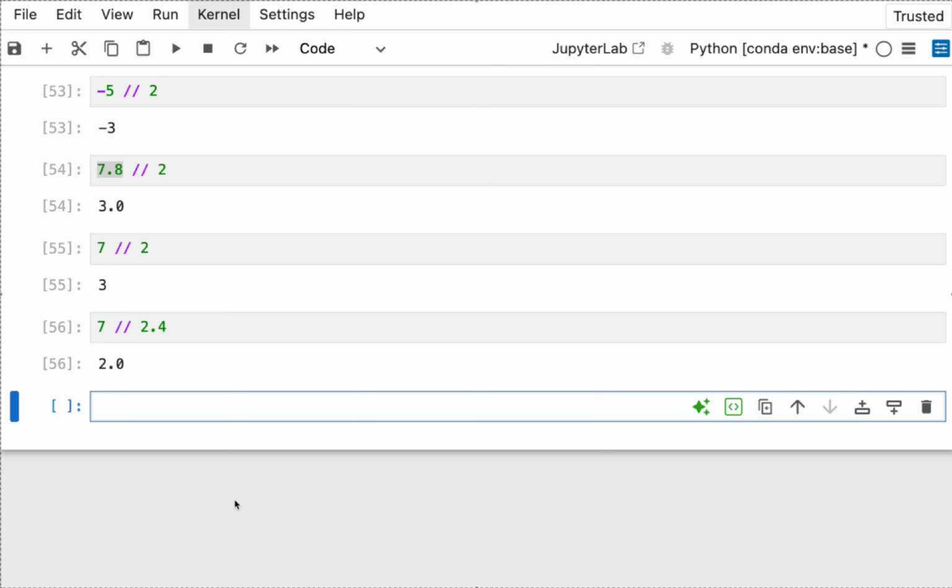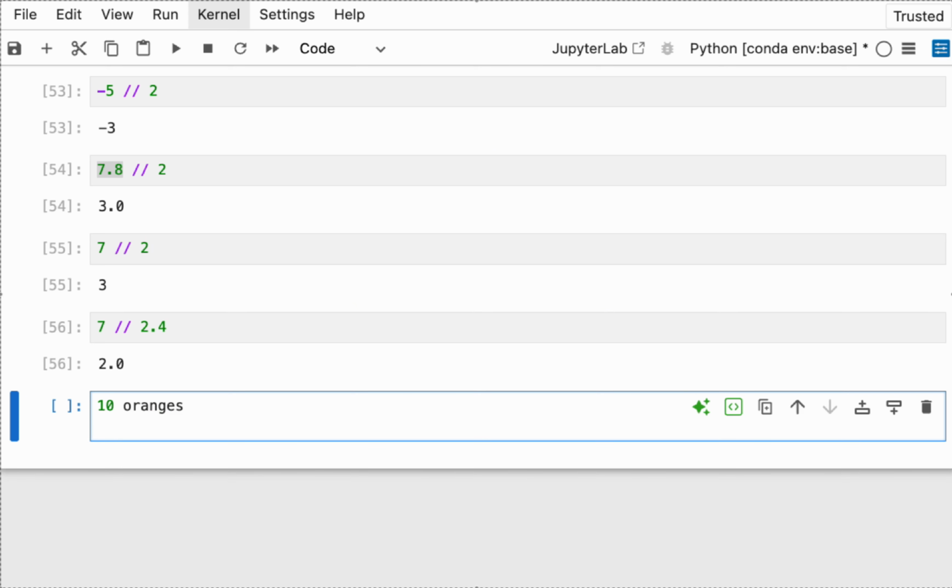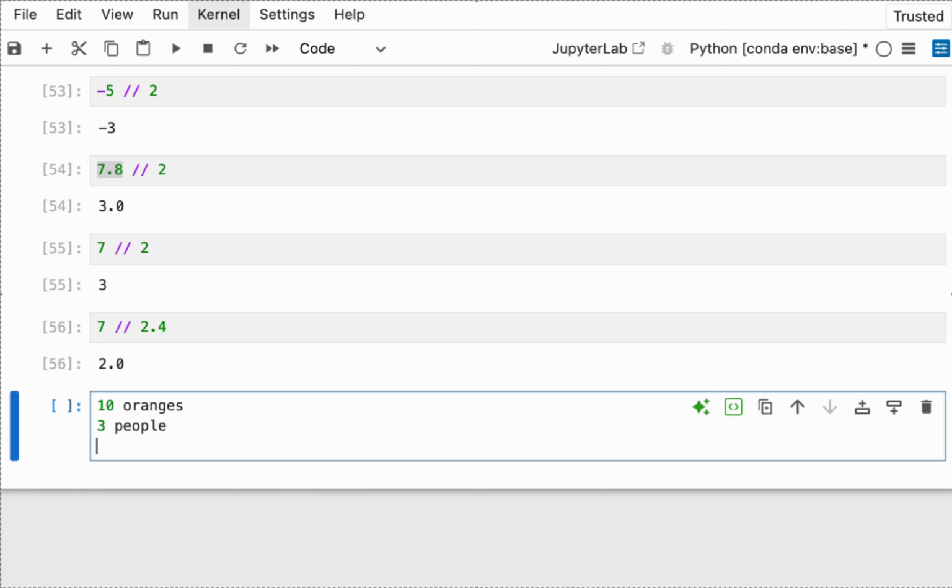Now, what if we want to do a division, but we don't really care about the number of people that get it? We don't really care about the whole number. Rather, we just want to get the remainder. Let's say we have 10 oranges, right? We want to share these 10 oranges to, let's say, 3 people. So we are sharing these 10 oranges to 3 people. That would be like 10 divided by 3.